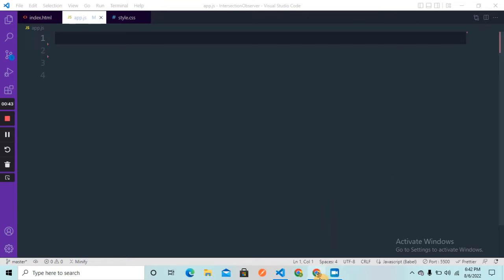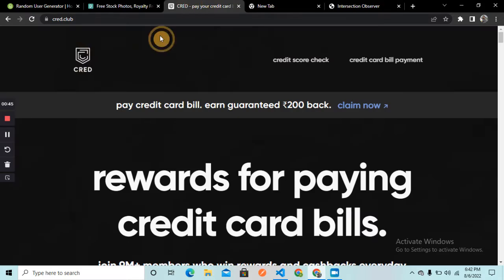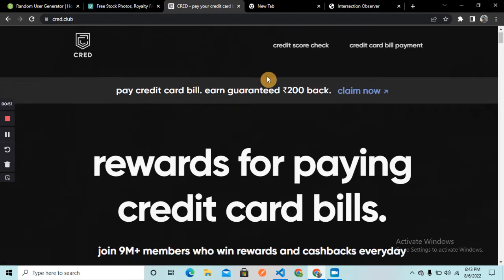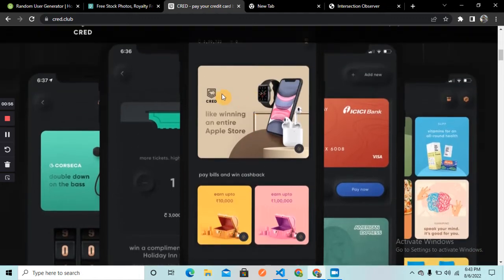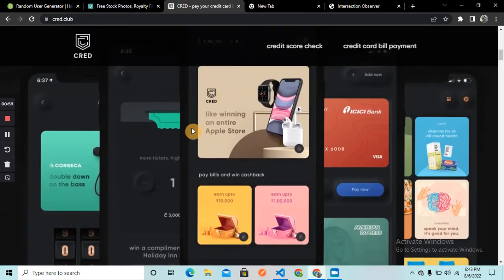So let me go to the website and quickly show you. So I'm here at the CRED website. Let me refresh this, and once it is done, now let me show you. As soon as I scroll and as soon as I reach this point, you can see the images started animating at that point of time. So this thing can be achieved using Intersection Observer API.